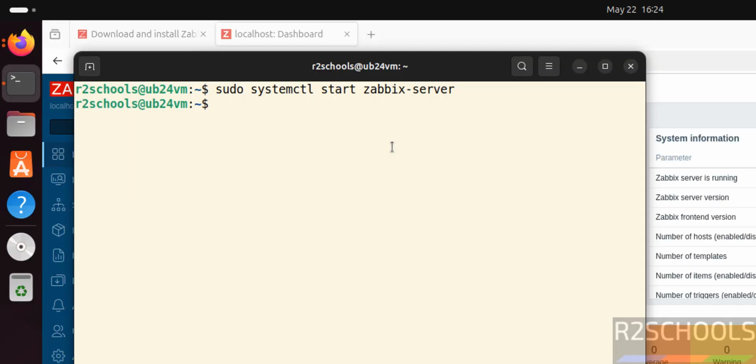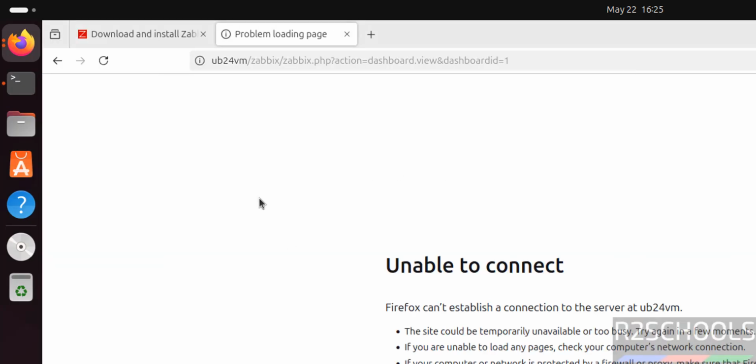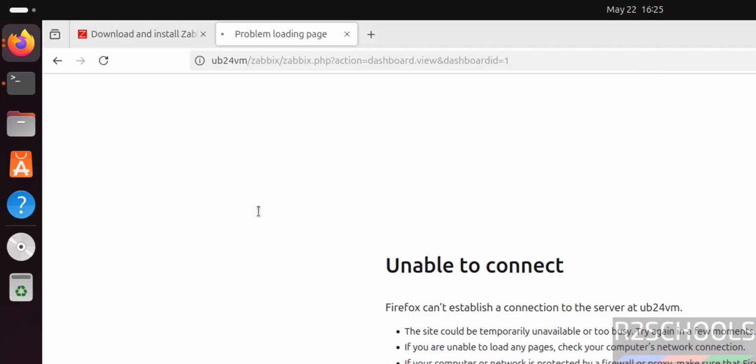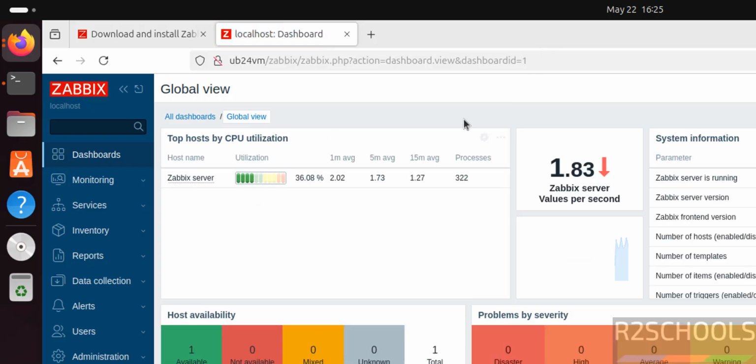But if you stop the Apache server, we won't be able to connect to the Zabbix dashboard. sudo systemctl stop apache2. Now reload this page. See, we are unable to connect. So the Apache server must be up and running. sudo systemctl start apache2. Hit enter, it is started. Now reload this page. See, we got the Zabbix dashboard.